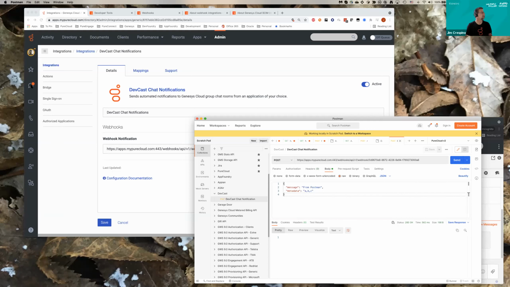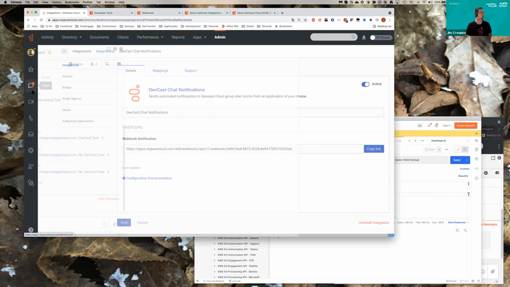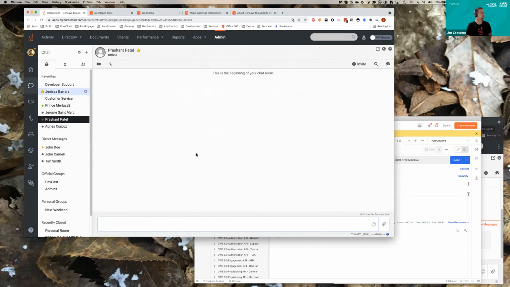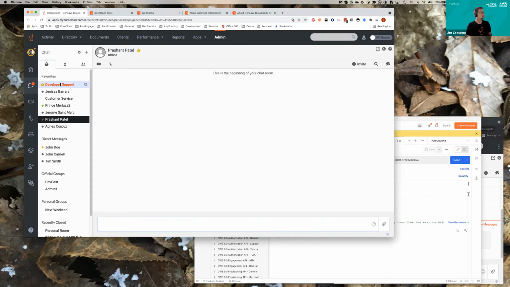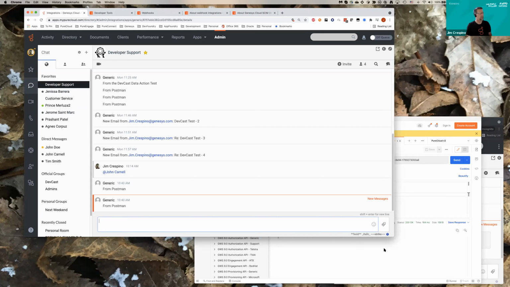you'll see the chat icon has a splat on it. If I go over to that, let me send it again because I want you guys to see this. If I send that, the developer support room turns red. That means there's something in there that I have not seen yet, me personally. For every user, that'll stay red until they've read everything in the chat room. So if I go over to that group, and there's my message from Postman.